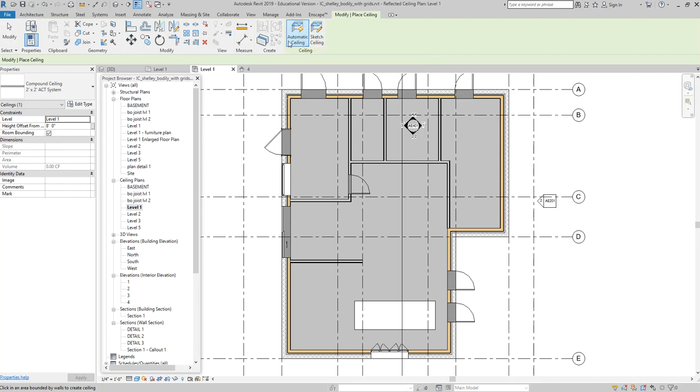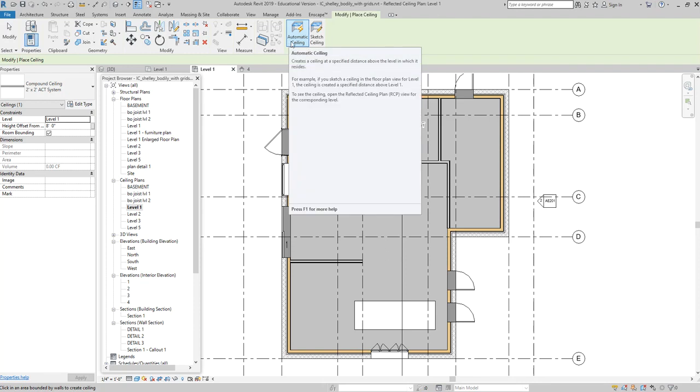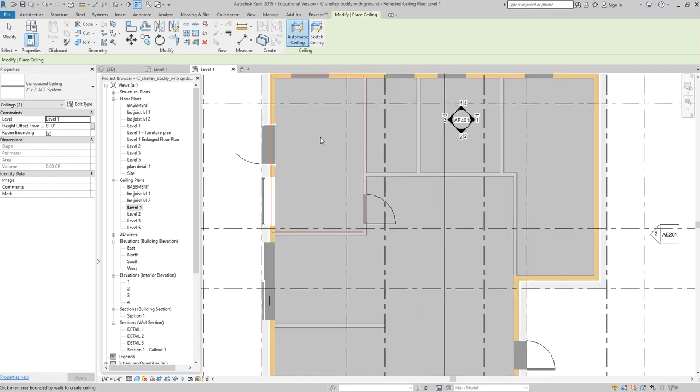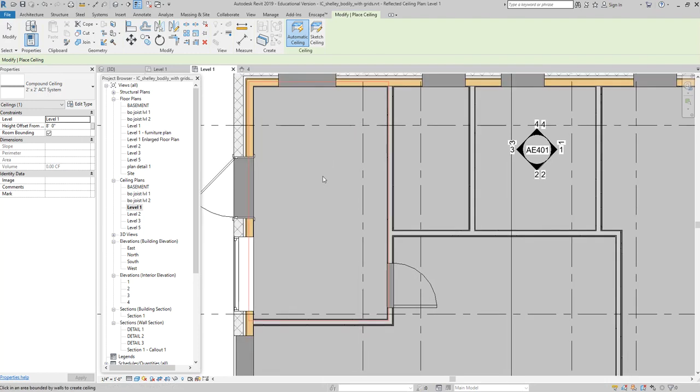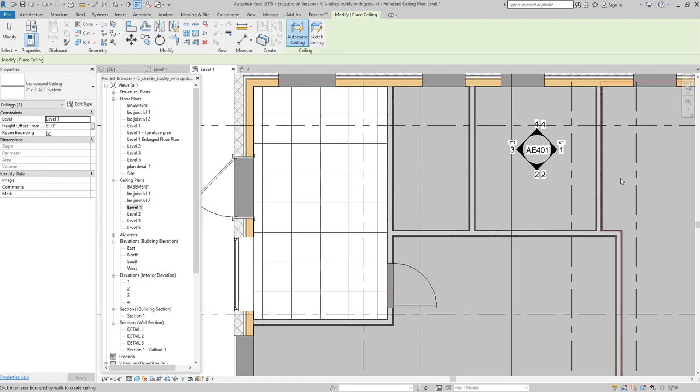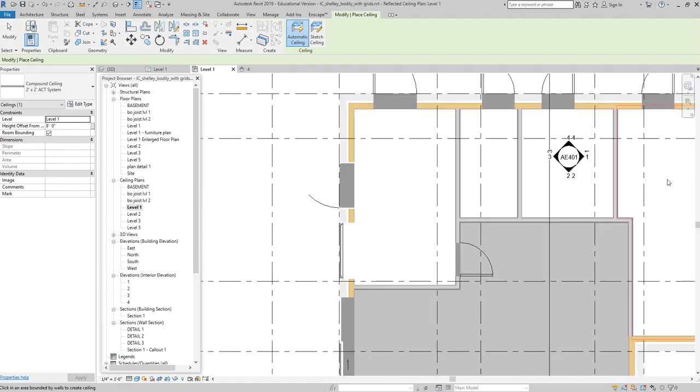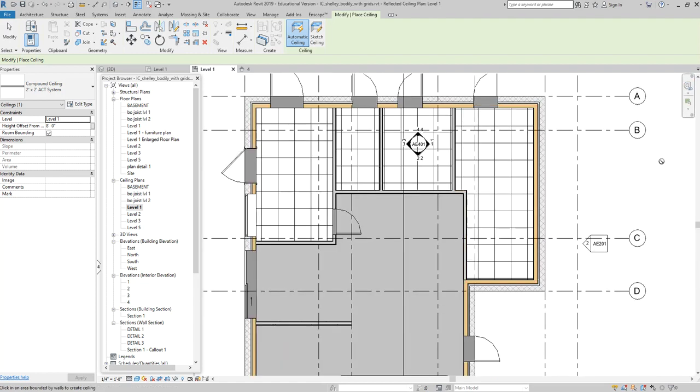Automatic ceiling works somewhat like Hatch in AutoCAD, where if I hover over a room, do you see how I get that little red boundary? And if I click, magically I get a ceiling placed. You're like, wow, that's really easy. If I look over here, a default height of 8 foot is where that ceiling is going to be placed. I can change that if I want. That's 8 foot above the assigned level, so 8 foot above level 1. So it's kind of fun. You click, you click, you click, and I have all these ceilings very quickly placed.